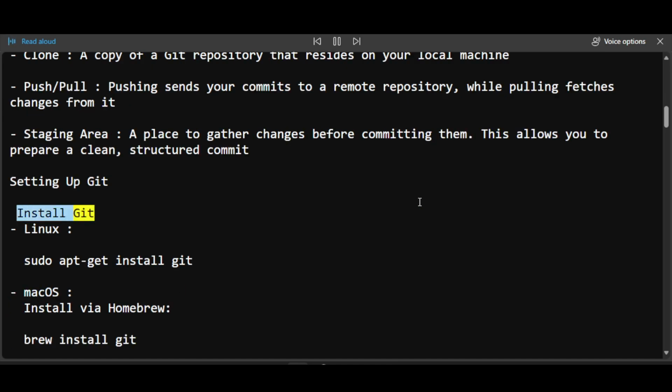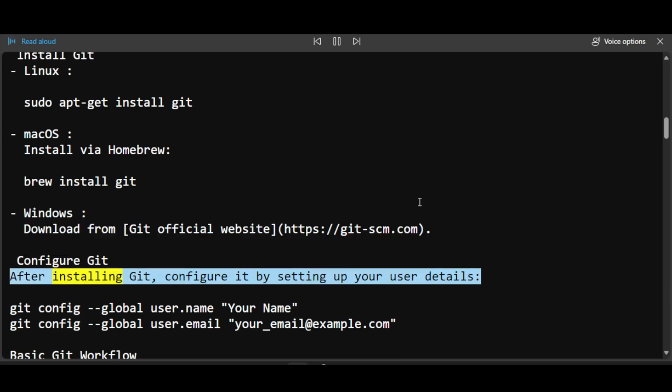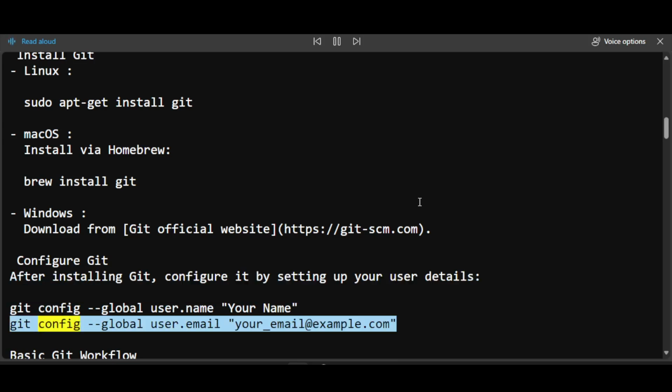Setting up Git. Install Git. Linux: sudo apt-get install git. macOS: install via Homebrew, brew install git. Windows: download from the Git official website, https://git-scm.com. Configure Git after installing. Configure it by setting up your user details: git config --global user.name "Your Name", git config --global user.email "your_email@example.com".